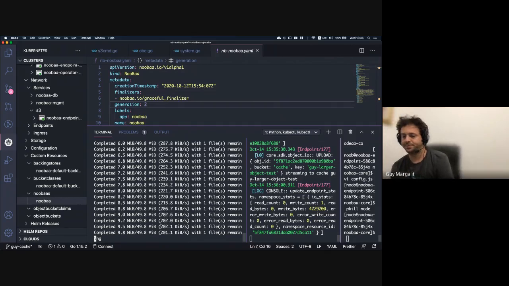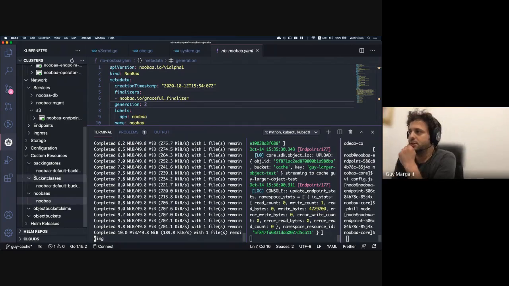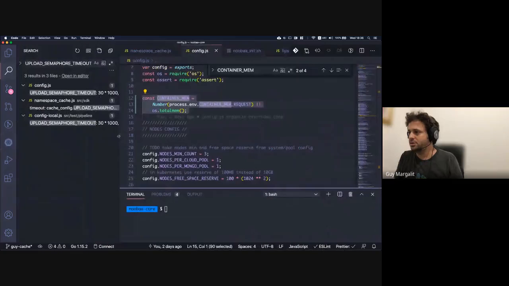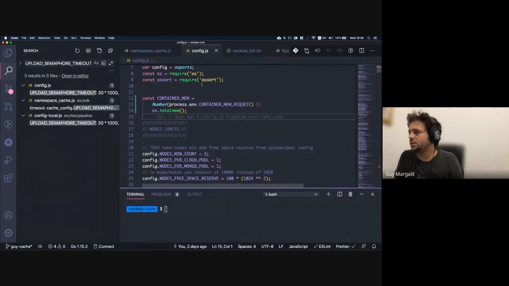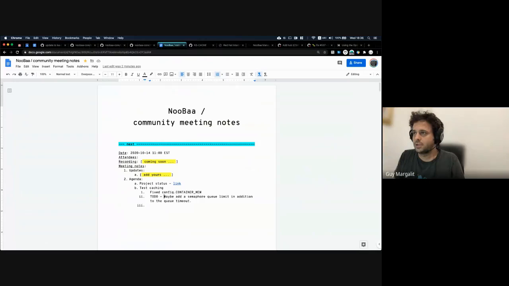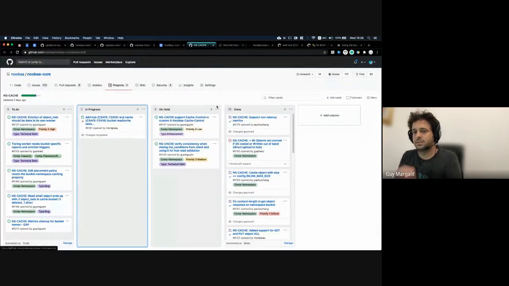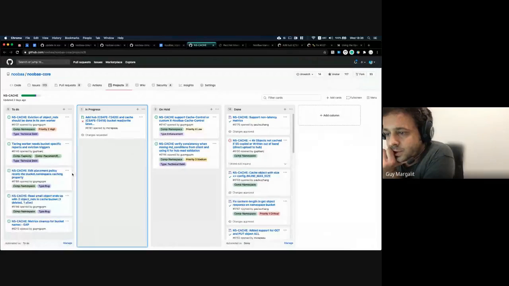Okay, that's good. Anybody else had any issues with the caching or wants to add anything to that status? Okay. Let me just look at it.